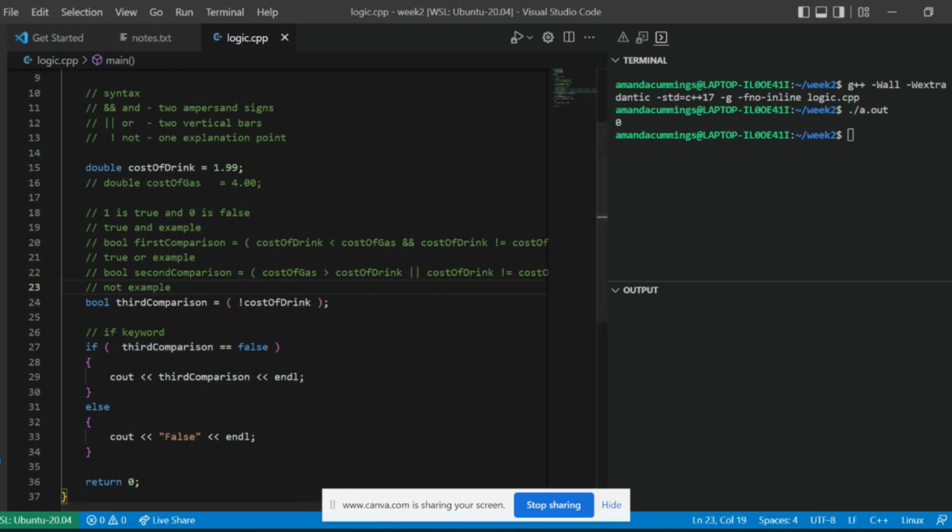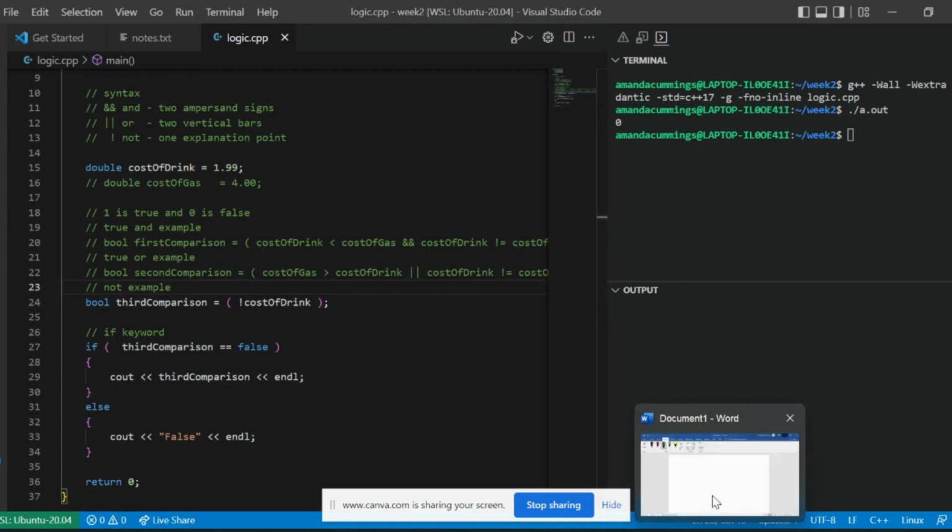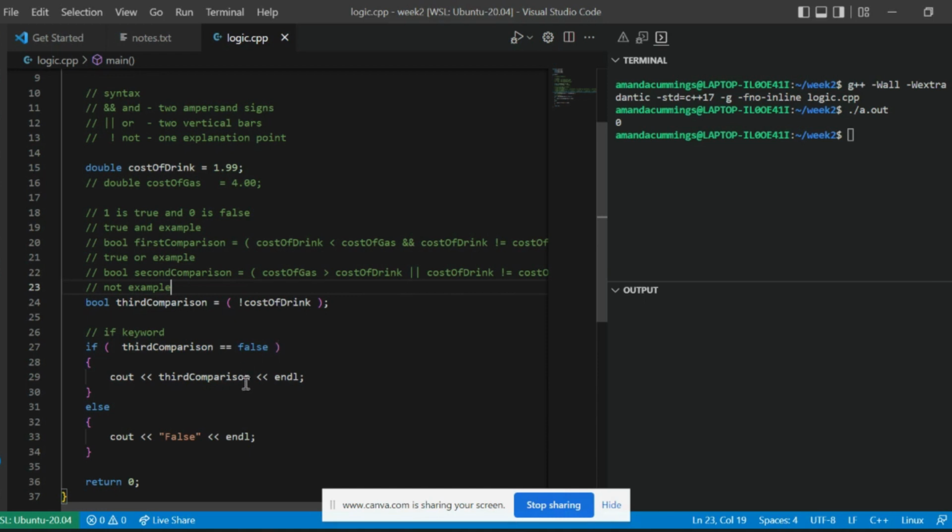However, I'm also going to do a visual example outside of Visual Studio Code right now, and I'm going to go ahead and jump right into that. So let's go into that.